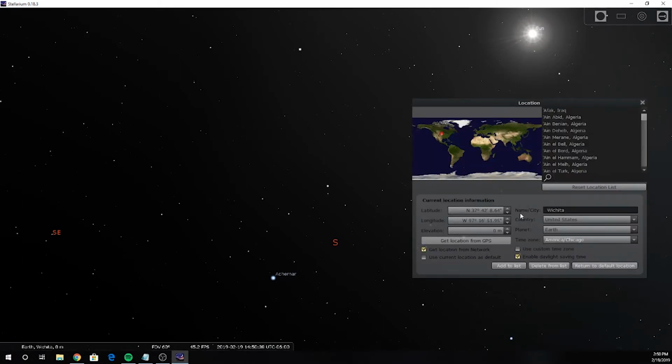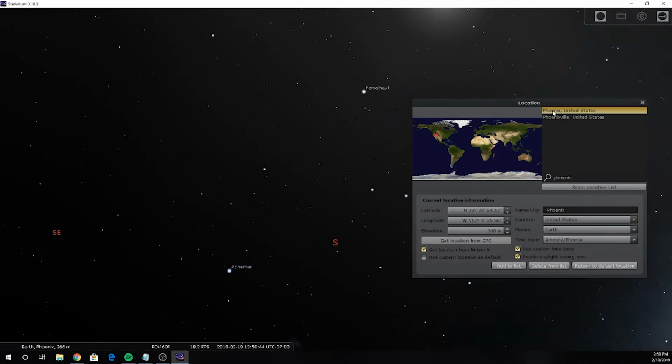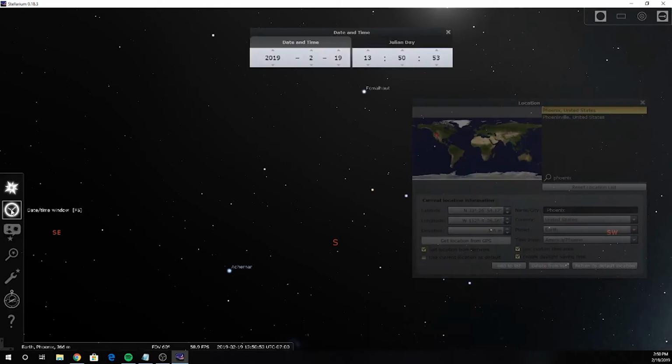Now I'm going to set my viewing position to Phoenix, Arizona, as that is near the location that Mr. Thrive and Survive made his most recent observations. You can set the time and date to anything you want, but for now I want to demonstrate some general movements of the moon that we observe.